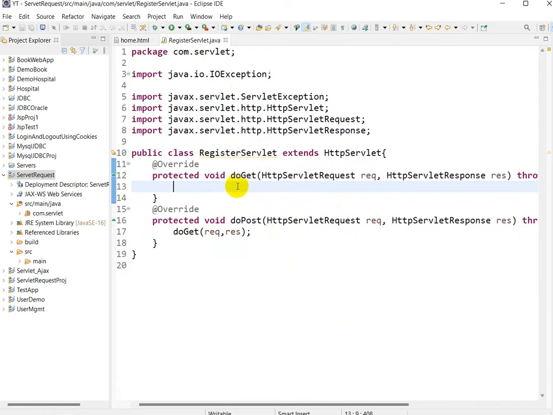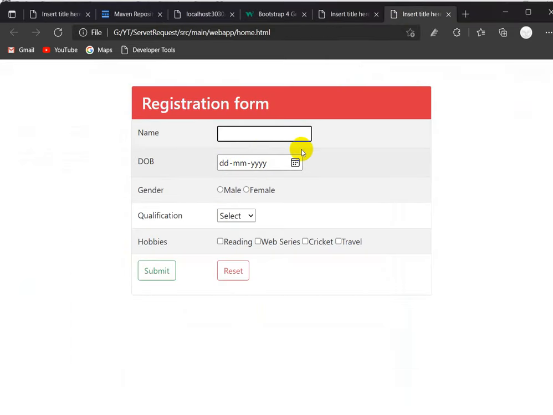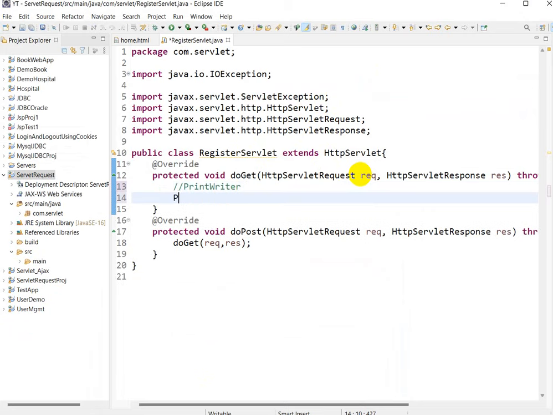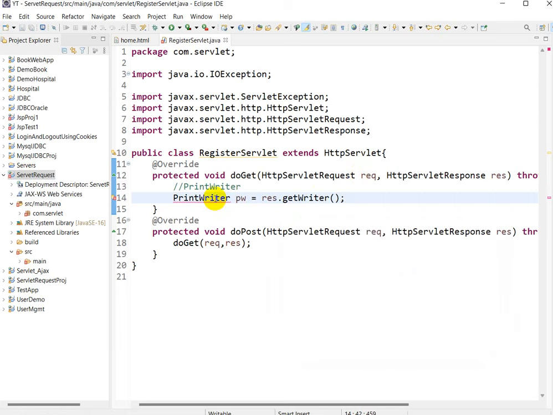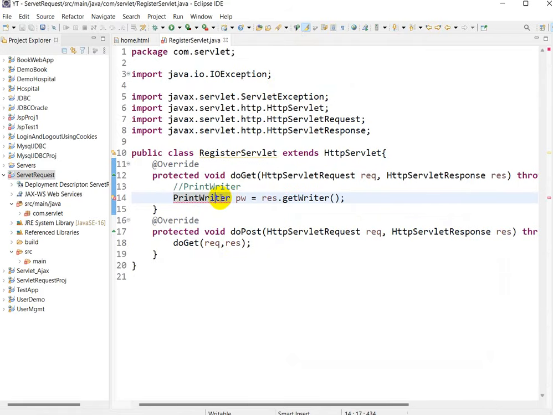So here we go. The next step is we want this data to be displayed on the browser. For that, we will require a PrintWriter. So we will take PrintWriter pw equal to response.getWriter. By using this PrintWriter object, whatever we have to display on the browser, you can display it.